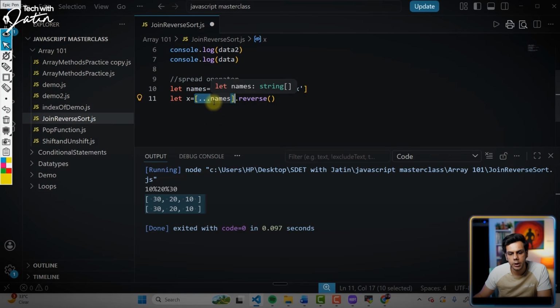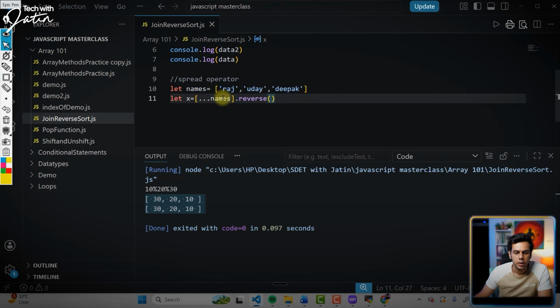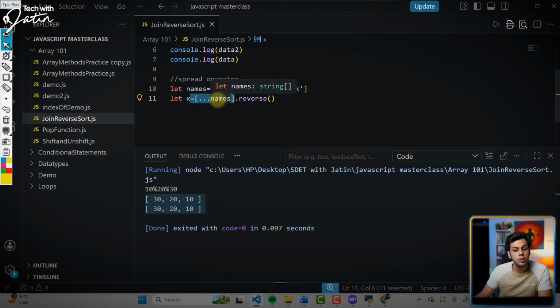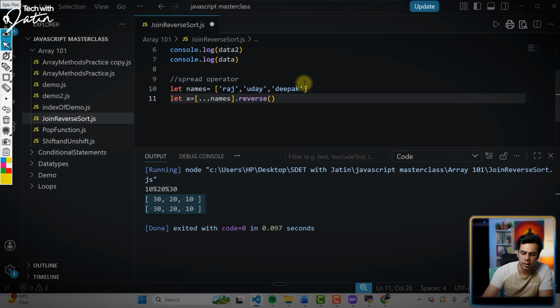And to that particular shallow copy, we are performing a reverse. So now the original names array is going to remain the same. Raj, Uday and Deepak's position is not going to change. In fact, a shallow copy will get created over here. These 3 dots which you see is basically the spread operator. It takes that shallow copy and reverses it. Now X, which is my other reference, should have Deepak, Uday and Raj.